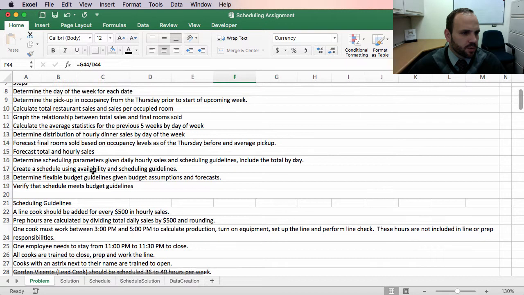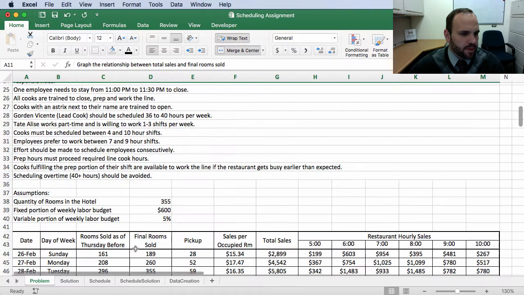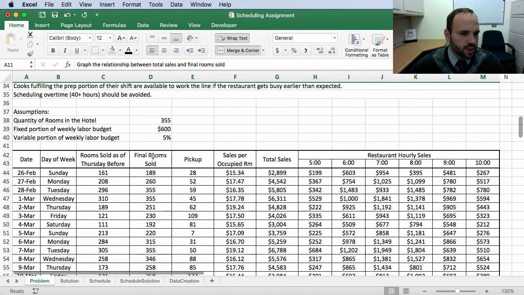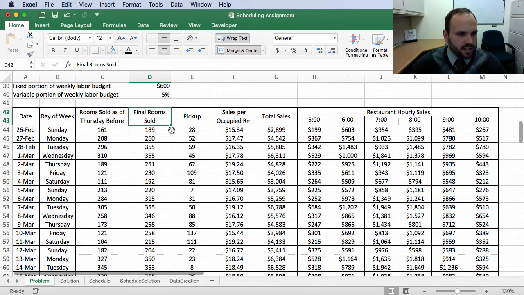So the next thing we're going to do is to graph the relationship between the total sales and the final rooms sold. Okay, so the reason we're doing this, so we have total sales here and final rooms sold here. The reason we're doing this is to show the relationship that final rooms sold has, or the effect that final rooms sold has on total sales. Okay, so let's go ahead and insert the graph.